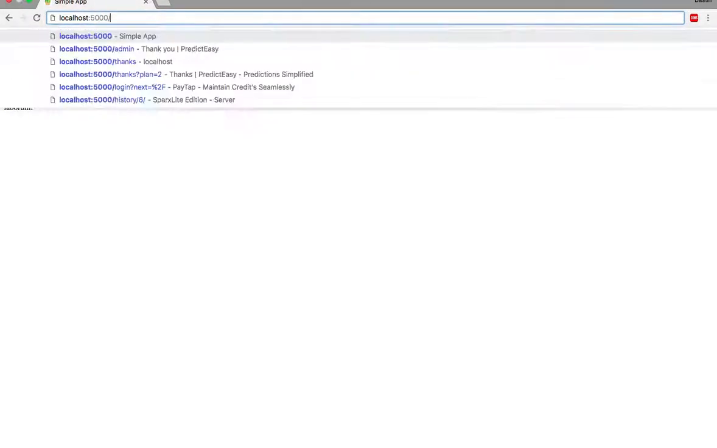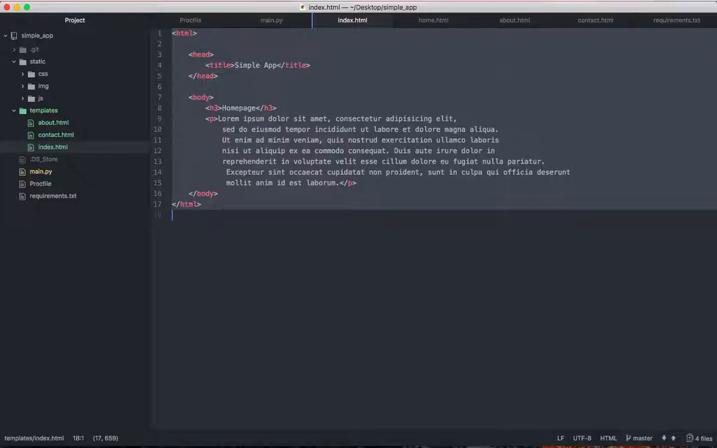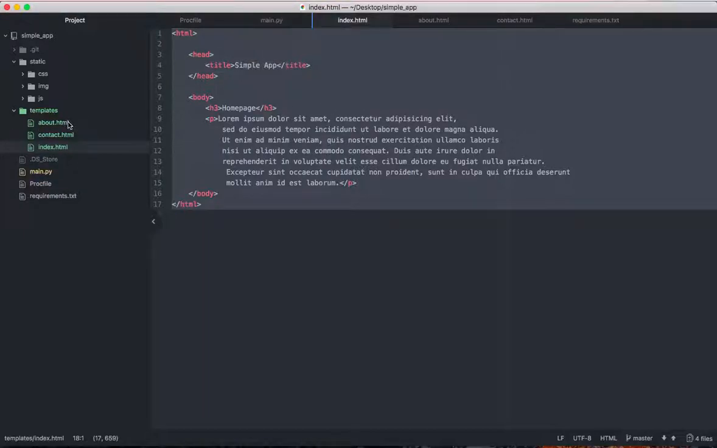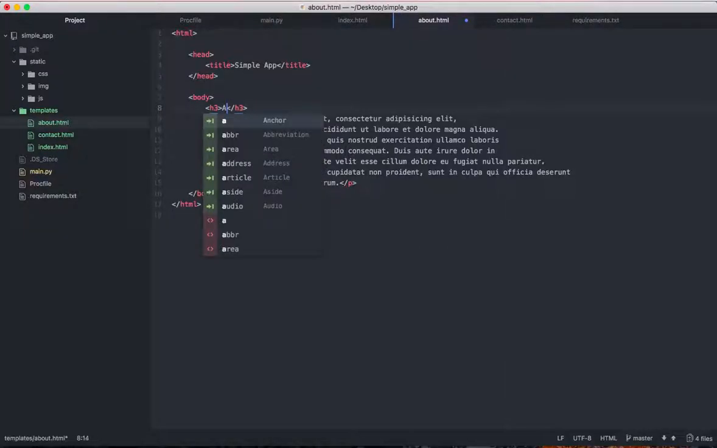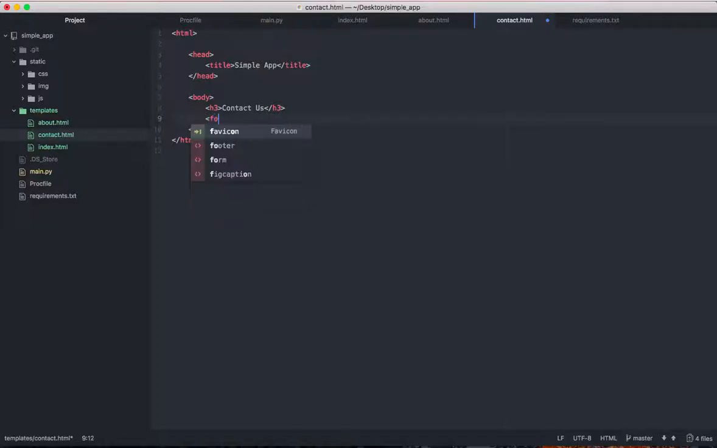If I call the about page, it will return the about string because we haven't changed the function. So let's copy this exactly, go to the about page, and paste it here. Let's keep it as about us. And for the contact page, we'll just paste the same thing, contact us. If a contact page is coming, by default we can set up a form.